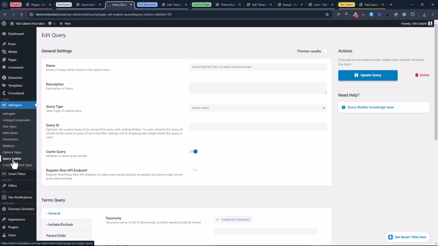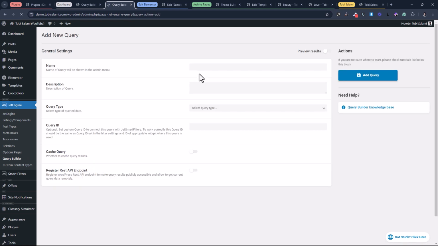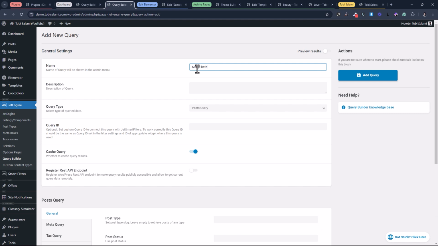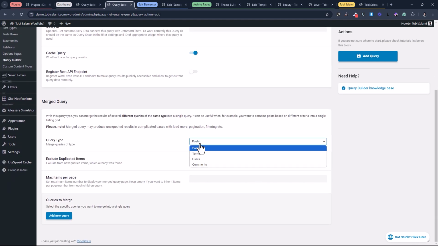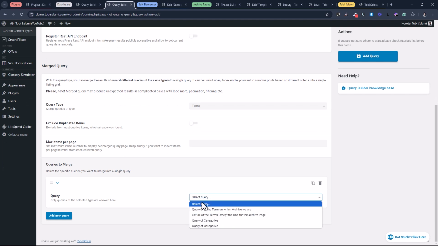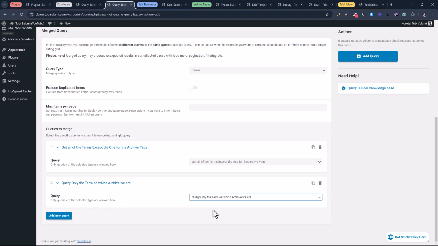If you come inside here to Query Builder, you want to call this query whatever name you want to give it. But for me, I'm going to call it merge both queries together. So this query is going to be a query type of merged query. And under here, we're going to select the query type of terms, because that's exactly what we just created two queries for. And under queries to merge, we're going to say the first one is the query to get all of the terms except the one on the archive page we're on. The second one is to get only the term on the archive page we are. So we're going to add that new query.